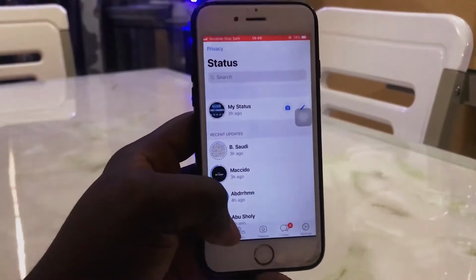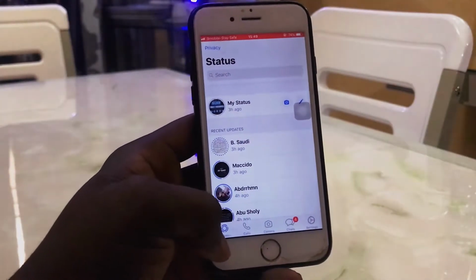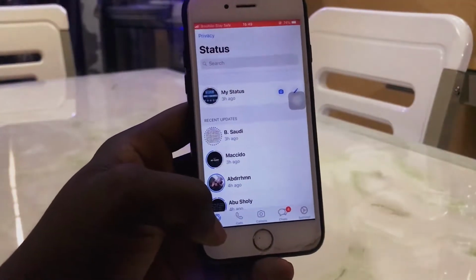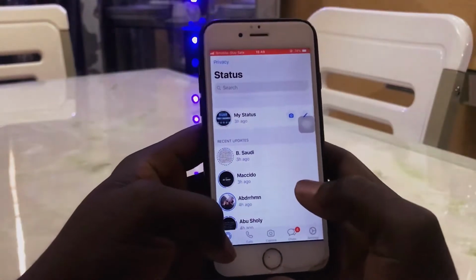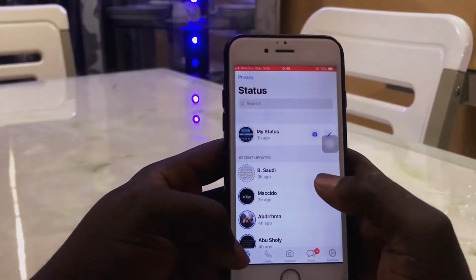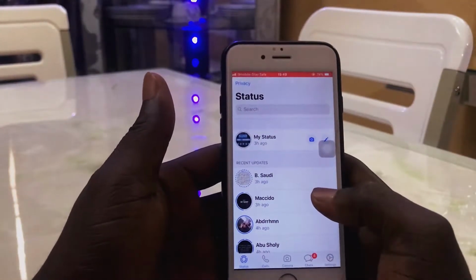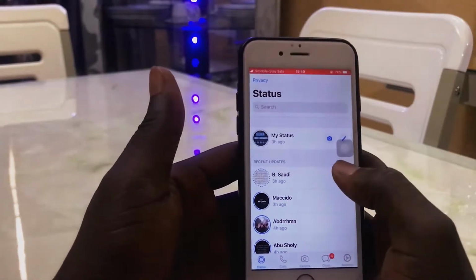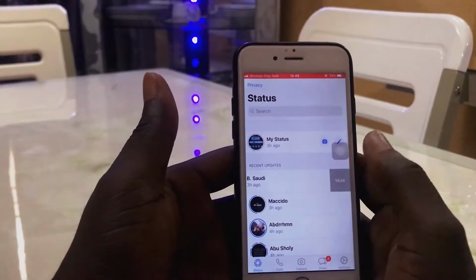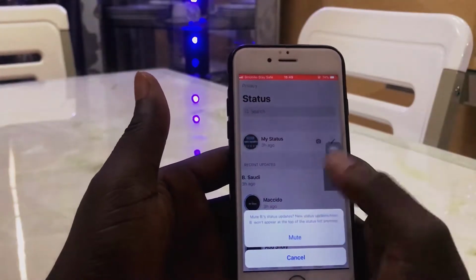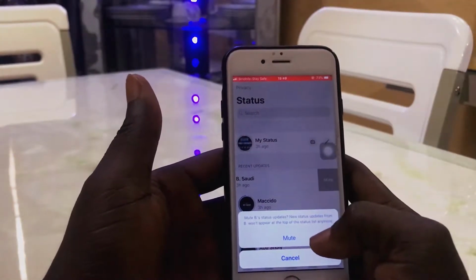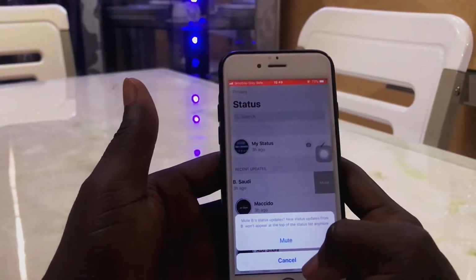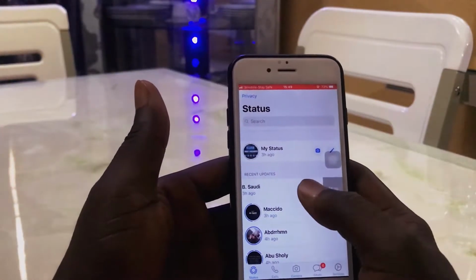This is another feature whereby people don't really use this that much. So once you want to do this, all you have to do is go to your status. So if you want to mute somebody, when you're always seeing his status updates and you don't want to see that, you want to mute that, all you have to do is swipe left. You can see you've muted the person, so whenever the person uploads a status, you're not going to see it. I find that very useful.